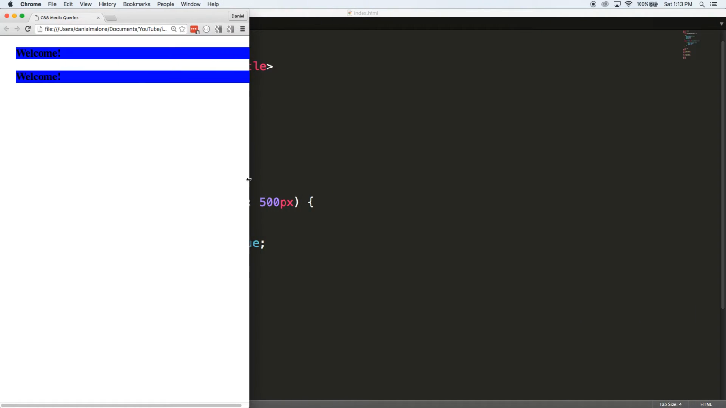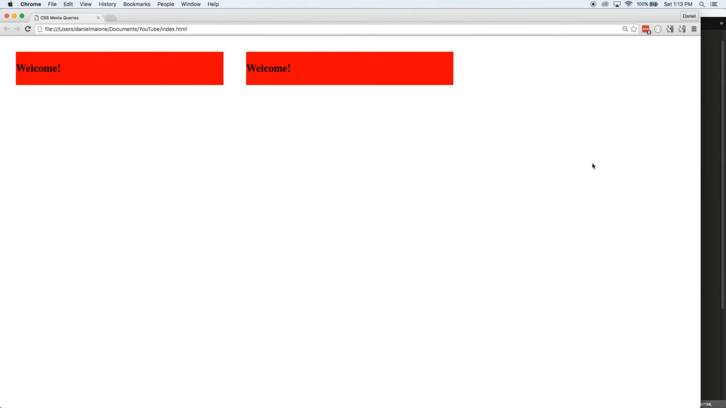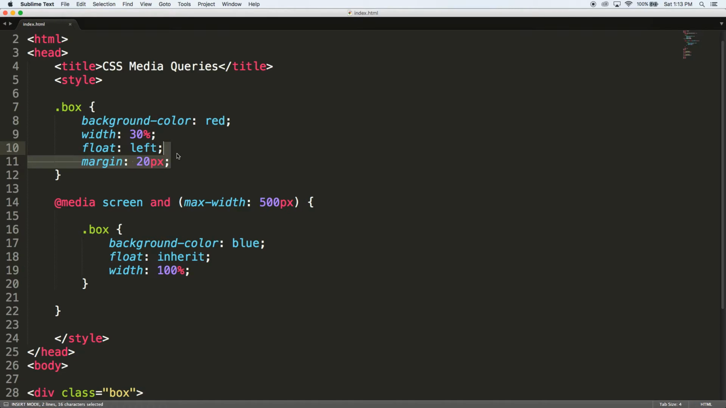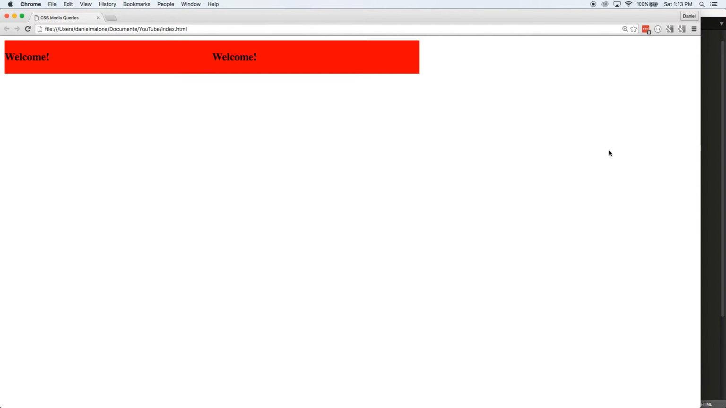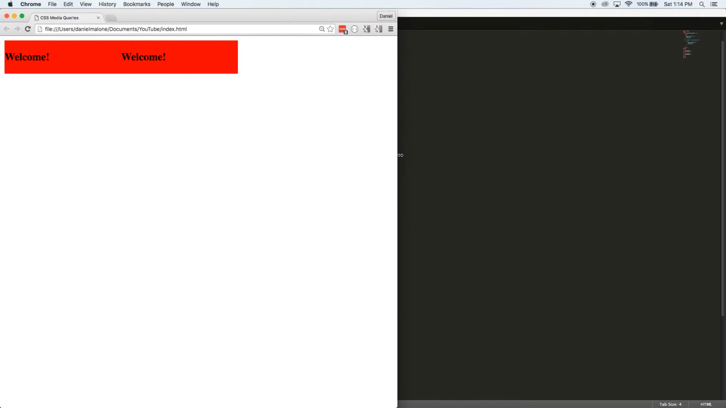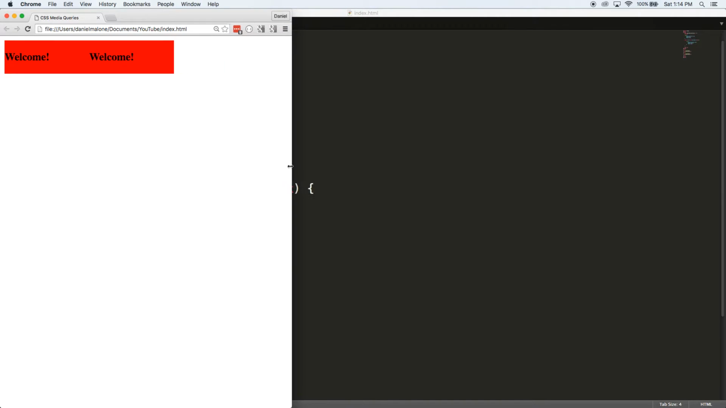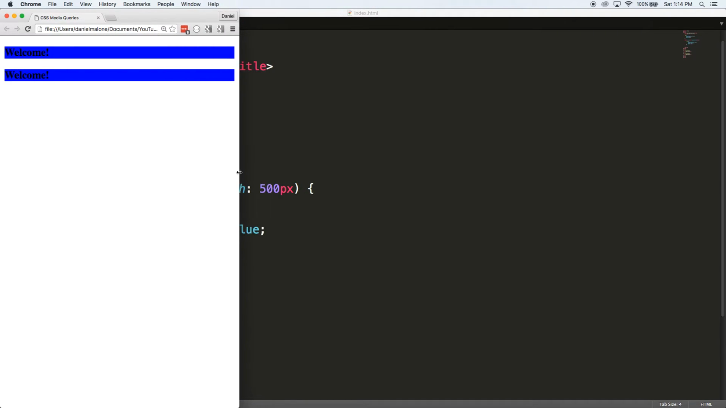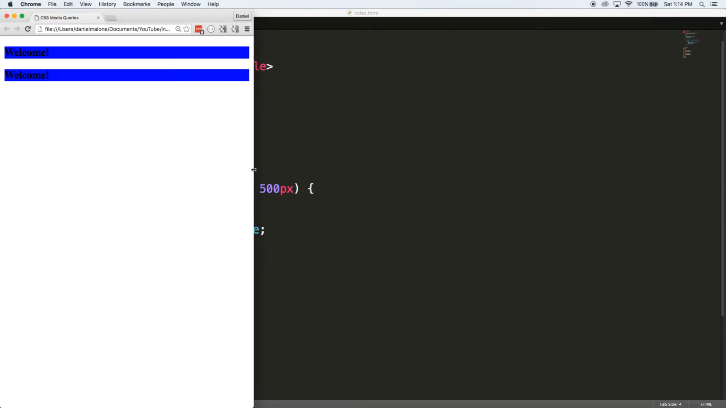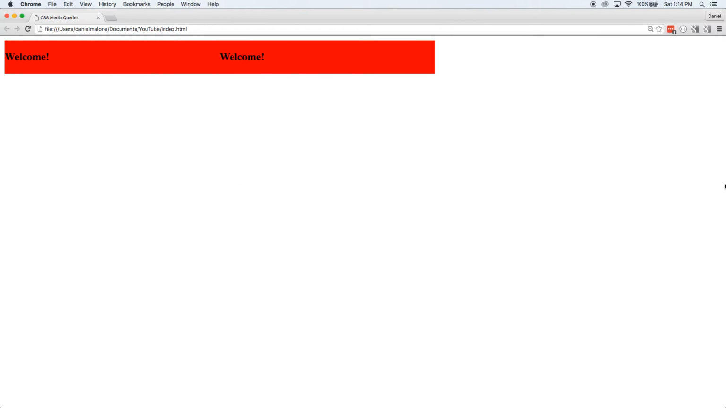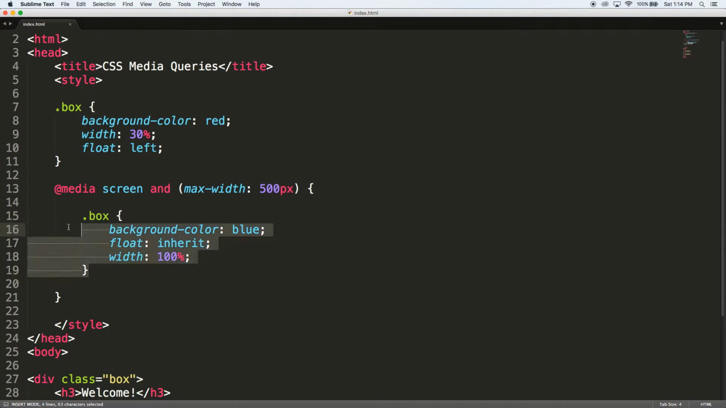So this is more common, what you do. Let me get rid of the margin. This looks terrible and you never do this in real life. But this is getting the point across that maybe you have a row of different stuff, but you want it to collapse down once you get smaller. There it goes. Now at 500 pixels and below, you can change whatever you want. See how this is nested inside of this, and it's between that and that. So this is the basics of a CSS3 media query.